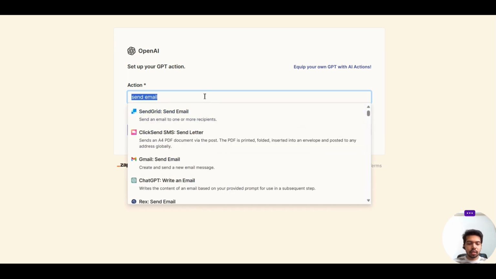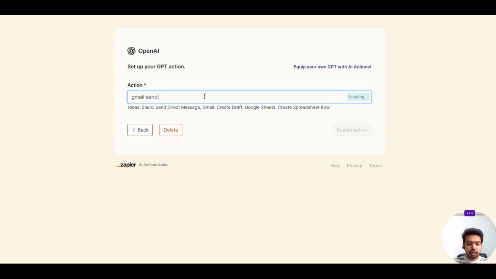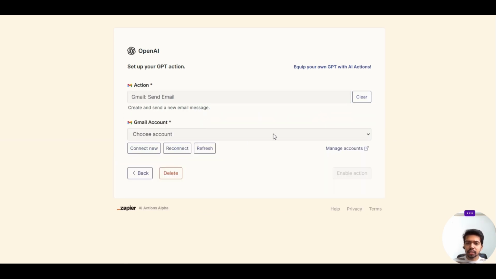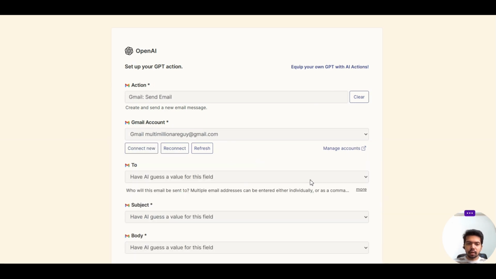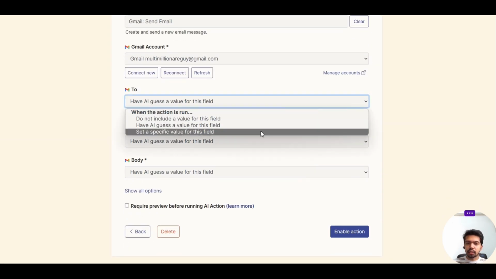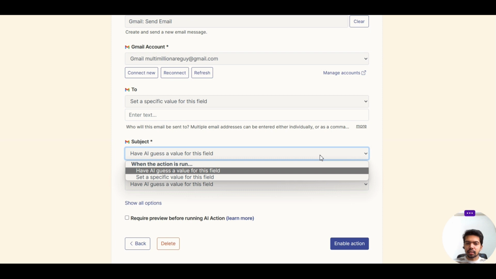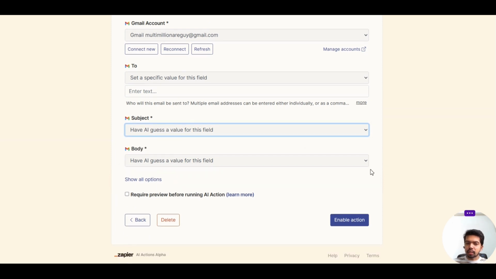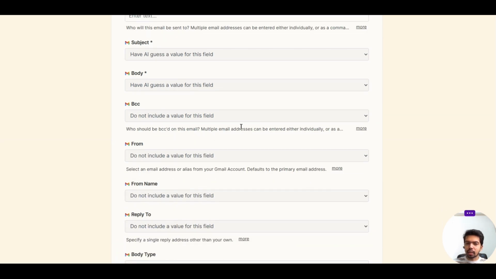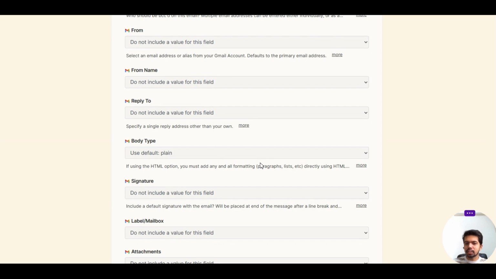So what I'm using for my purpose is Gmail send email. You type whatever actions you want to use. There is a list of email actions, so I'm going to use this Gmail send email action. Again, it is asking which account you want to choose. Let's say I'm choosing my account which I have already created, and then it's asking whom you want to send to. Either you can set a specific value here in this field, or you can enter the complete value here. For the subject I'm saying have AI guess this value, and the body also, have AI guess this value. And then you can add the BCC and from name, all these contents, if you want to add.